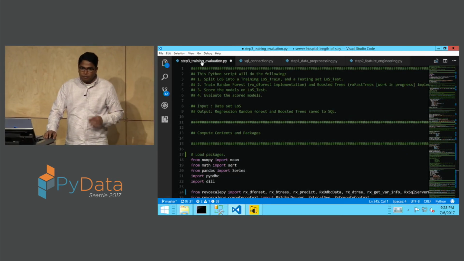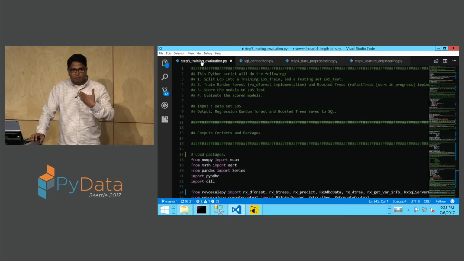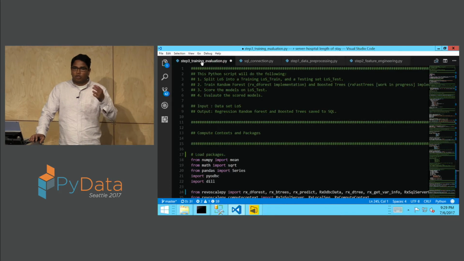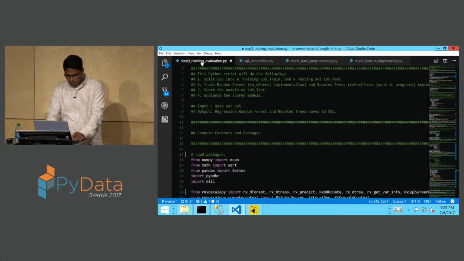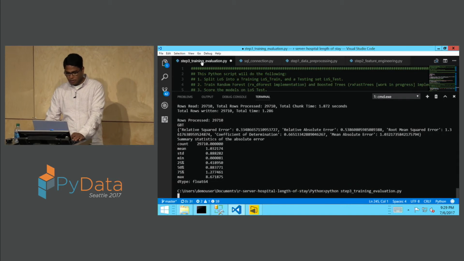In this code, I connect to the database and get the data that I need to do training. I split the data into training and evaluation set, and then I train a couple of different models, random forest and boosted tree models, and then I do predictions based on that on my test data and evaluate and compare. And when I'm happy with that, then I am ready to put it in production, right? Let me just run this and then show you the code while this is happening in the background.